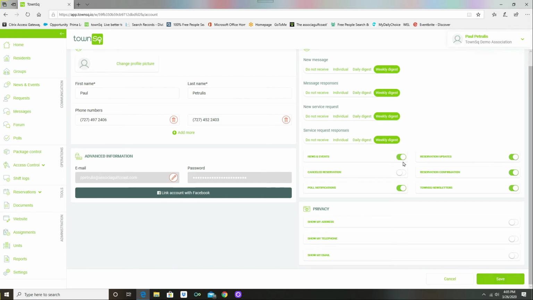Now I actually am going to turn these back on, but from a privacy perspective, you, the unit owner, have an opportunity to stop people from seeing your home address, your telephone, and your email. The default is that all three of these are turned off. You literally, to allow people to see your email address, your telephone, or your home address, all you would need to do is click these on and hit save.